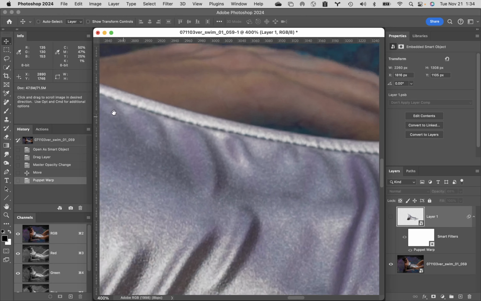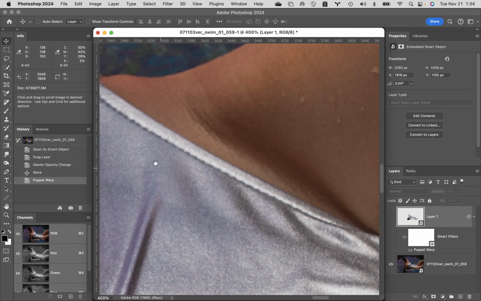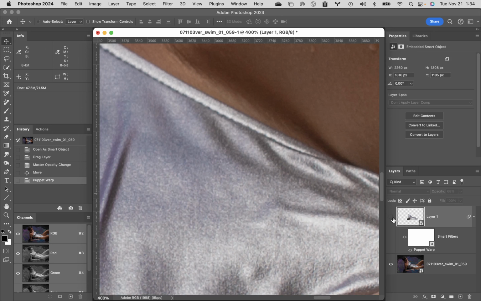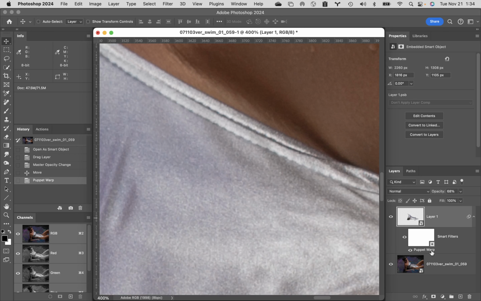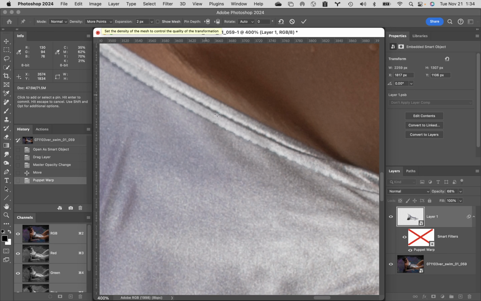So I'm going to go back to her crotch area again, turn on the smart object, double click on puppet warp, because again, I don't want to add another puppet warp. If I do that, it'll work, but it will not let me go back and edit the 3 or 4 points that I've already put down right now. But if I double click on the puppet warp, it'll actually take me back in. It also remembers that I'm doing more points, so you don't need to reset that. And now I'm just going to work my way up.